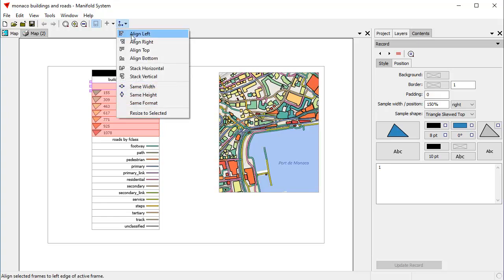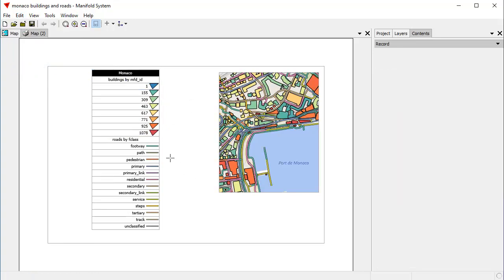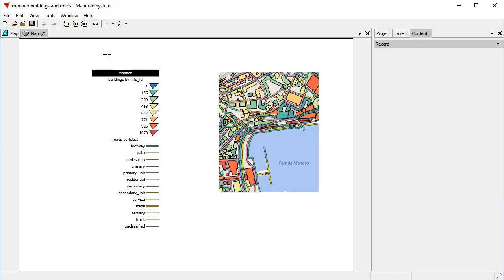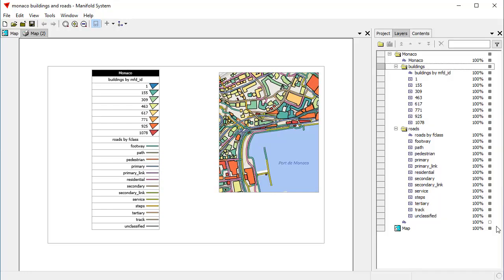And now let's do same format, and all those are going to go to the right as well. Edit, select none, and that shows us how the legend looks now. Let's turn this off quickly so we can see what we've built in terms of a legend. Let's turn that back on, and now let's add that. Let's put that frame back in place.